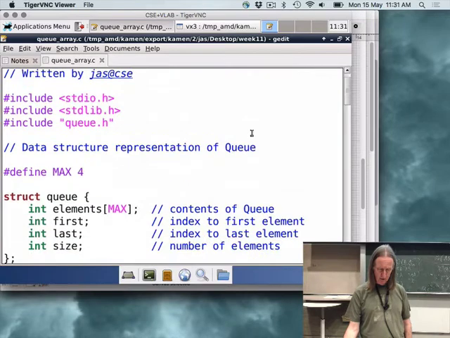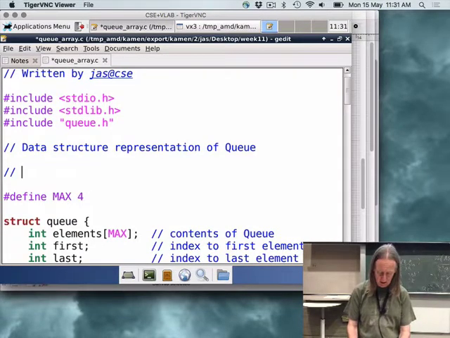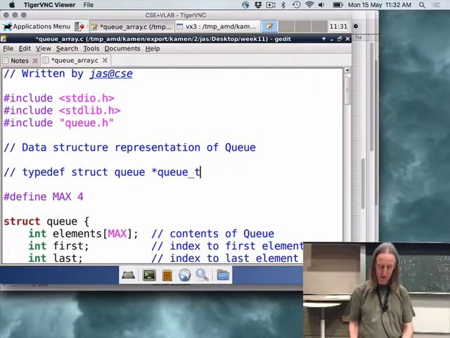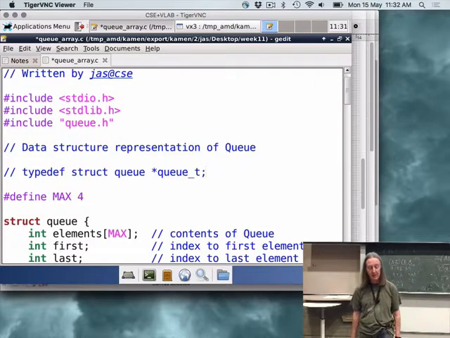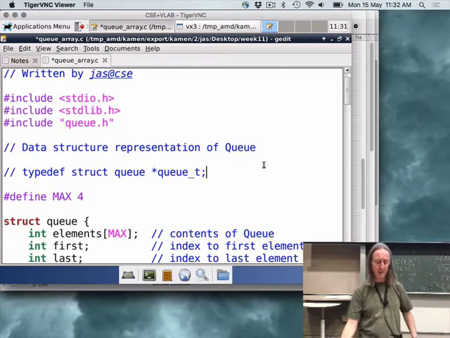Oh, what else was interesting here? The other thing that is potentially not obvious, and I think I did this with the stack as well, is that inside queue.h there's a typedef that says that a queue type is a pointer to a queue_t, that's the convention we've been using. So a queue object, if you like, is really just a pointer to one of these structures.